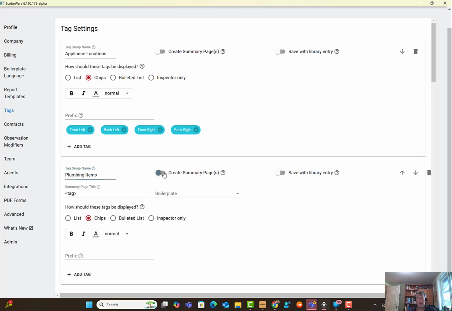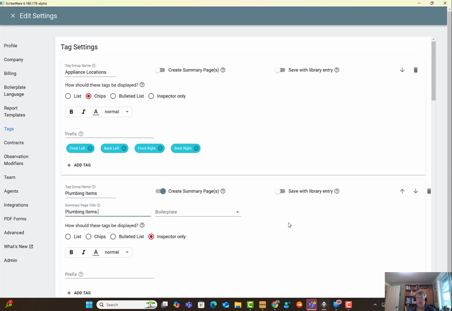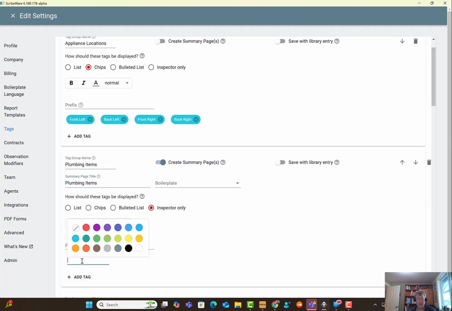and we're going to create a summary page. These are going to be inspector only. I don't really need the clients to see these. And summary page title is plumbing items, and then I can select boilerplate. So now let's go build a boilerplate. I knew this was going to be a lot of steps. Let's go ahead and make a tag here.